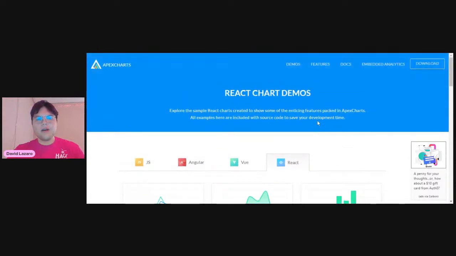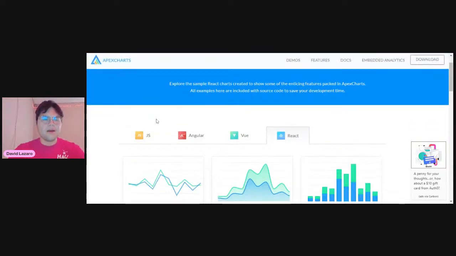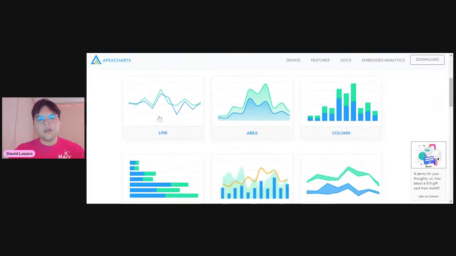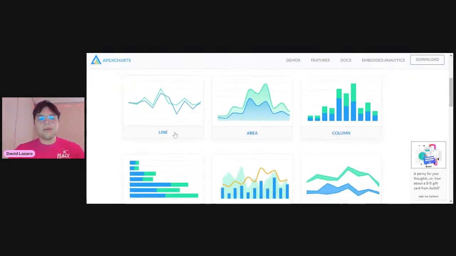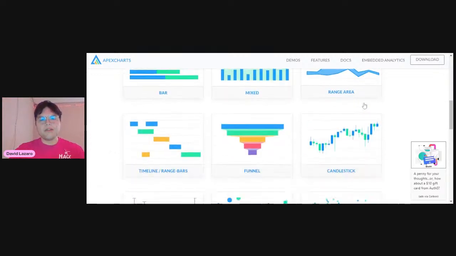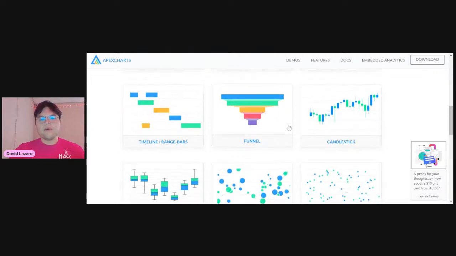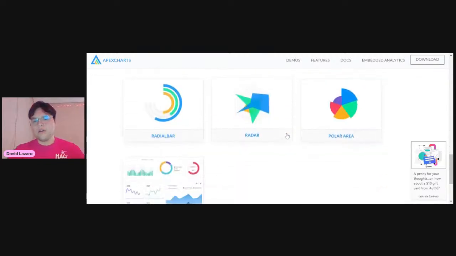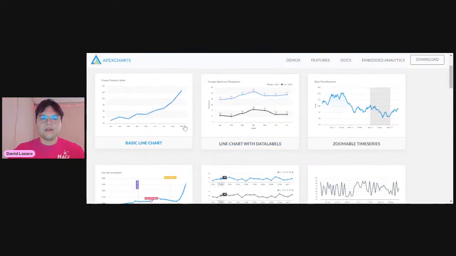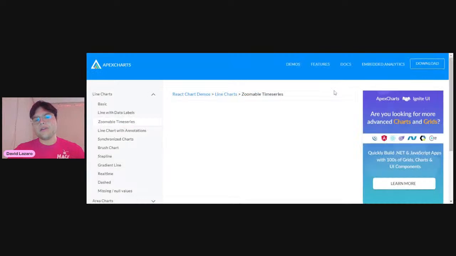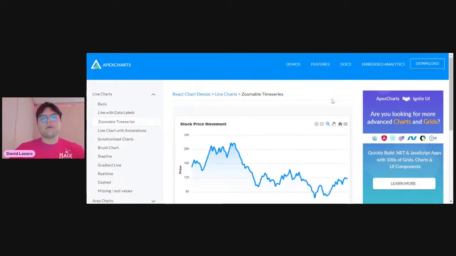ApexCharts is basically a JavaScript library that is available for JavaScript, Angular, Vue, and React. We're using the React version. In ApexCharts, we can build any kind of chart like line, area, column, bar, mixed, range area, timeline, candlestick, and so on. The one that we're using is line, and we are using a basic line example, or well, a zoomable time series.